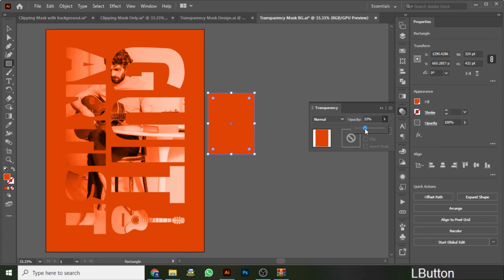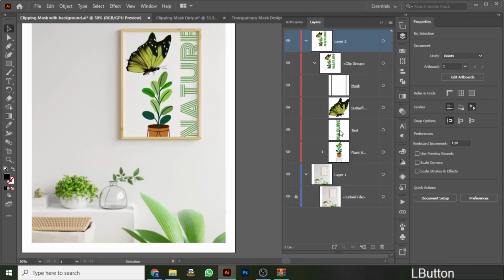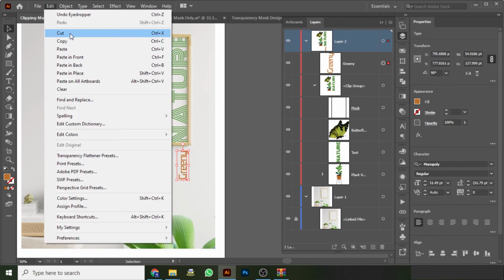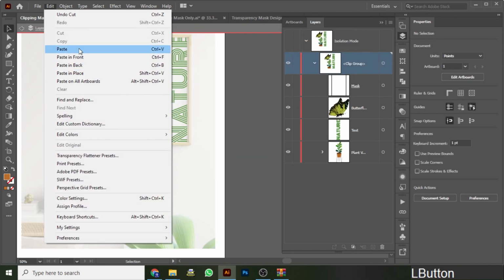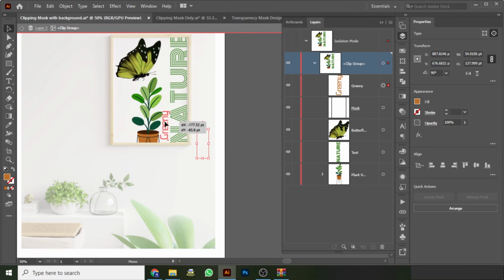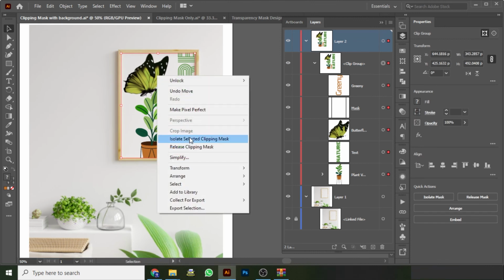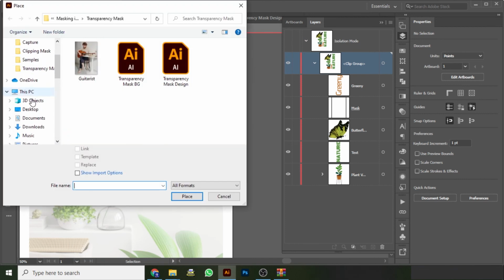And the last thing we will discuss is how we can add or place an object into the clipping mask. If the object is from within Illustrator, we can just copy it and place it inside the mask by going into the isolation mode. If the object is from outside Illustrator, go to isolation mode first, then we can use the place option from the menu and place it where we need.